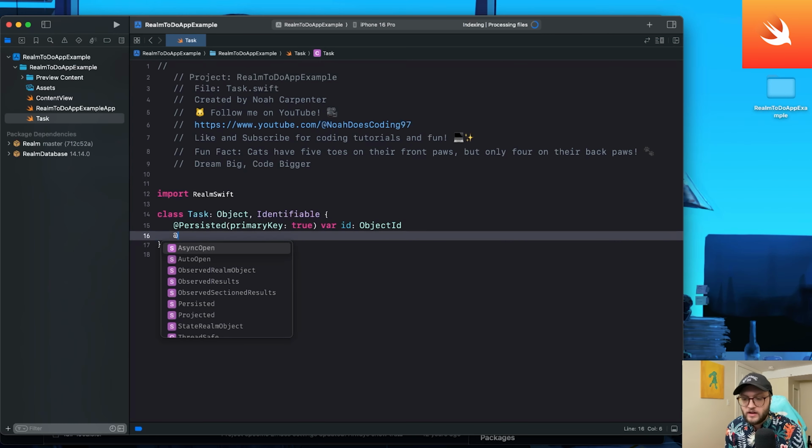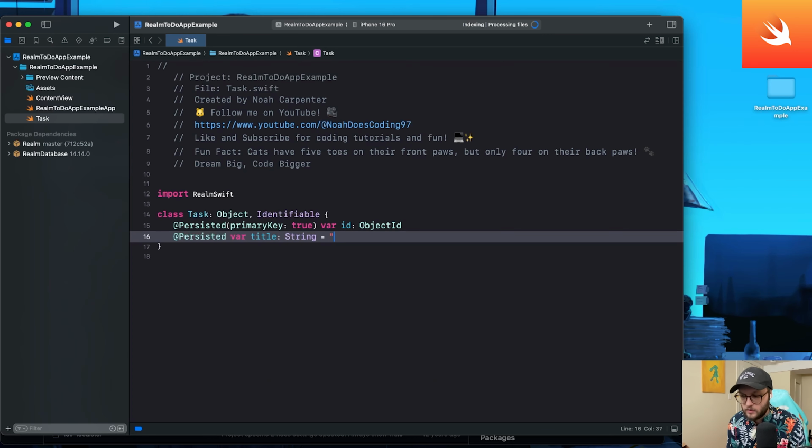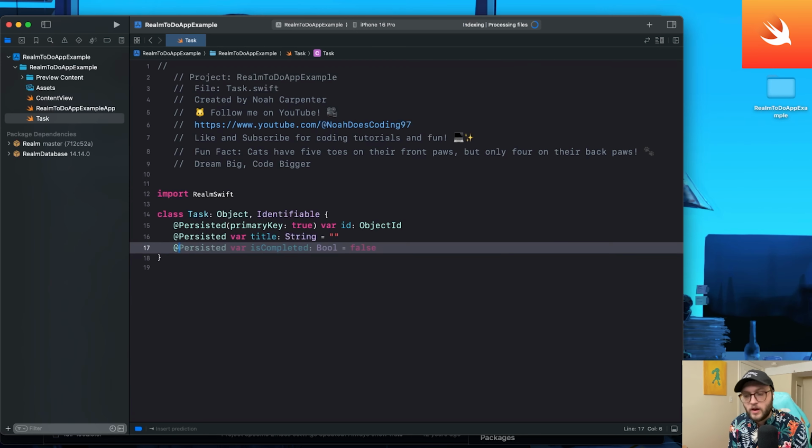We're going to create another @persisted, and this time we'll create a variable for title, which will be a string value, and we'll have the default equal an empty string. So this will be a title or maybe description of those different tasks. Then we'll do another persisted, and we'll do a variable called isCompleted, and this will be a Boolean value, and we'll set this default to be false. This is going to be a flag indicating whether the task is completed or not.